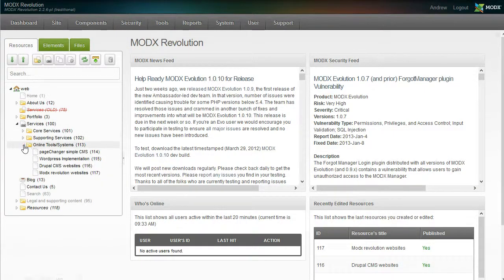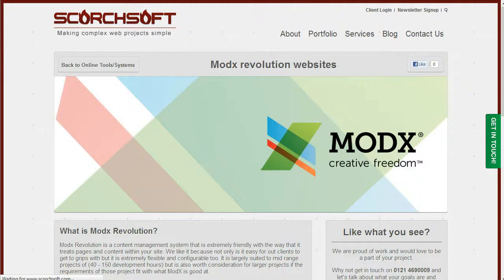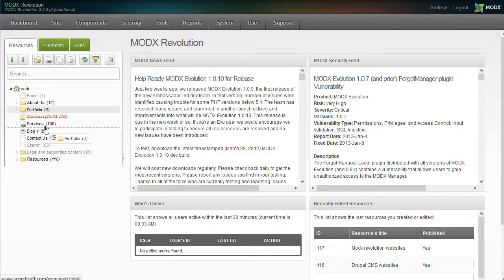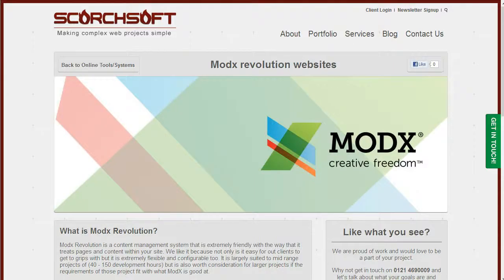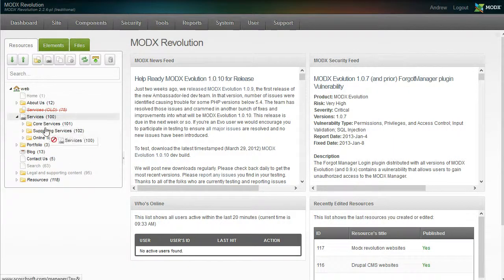So we've got about, portfolio, services. And the great thing with Modx is if you want to change the order of your navigation, it's a simple drag and drop. So if I wanted portfolio after about us, refresh, and the order changes. Then if I want to put it back after services, I refresh and it's done. So changes like that are simple, and you can also drag and drop pages underneath other pages. Now, whether it's got a folder icon or a page is irrelevant.